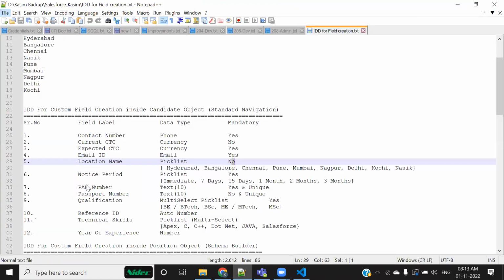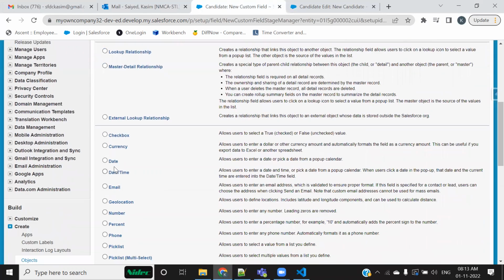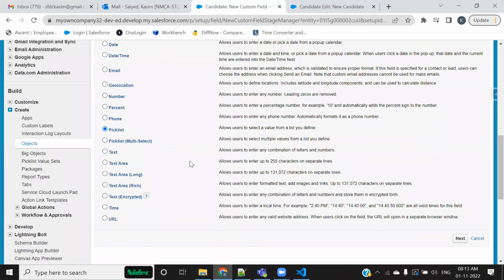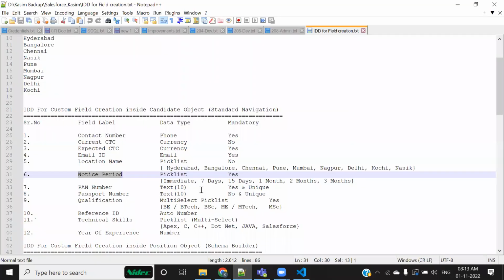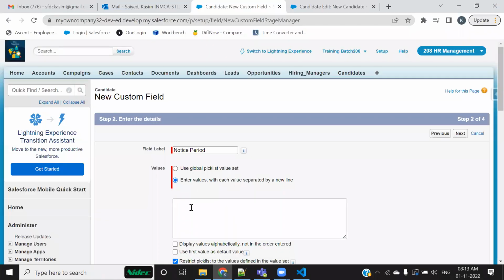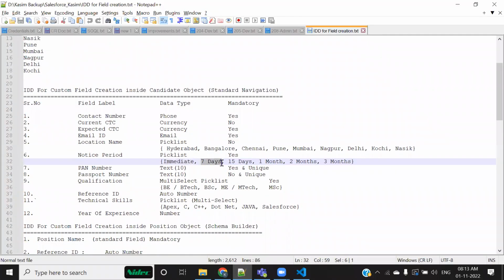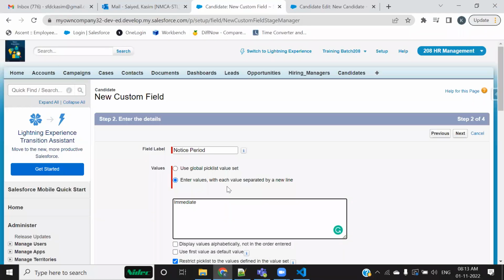All right. So next is notice period. That is again a pick list, but it's a fresh one, so I have to enter the values from my own side. So for notice period, I'm selecting a single select pick list, and then next. I have to enter the values manually. So I am entering like immediate, and next. Every value should always be separated in a new line.